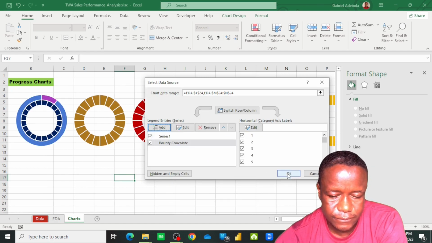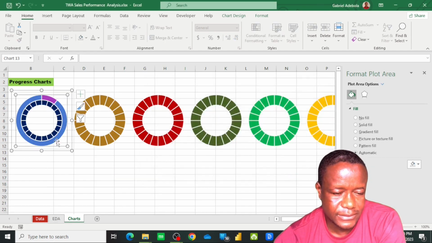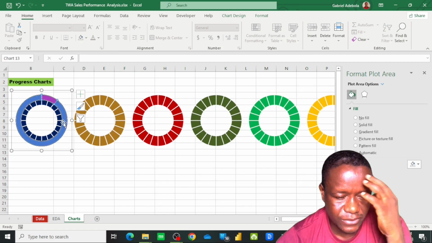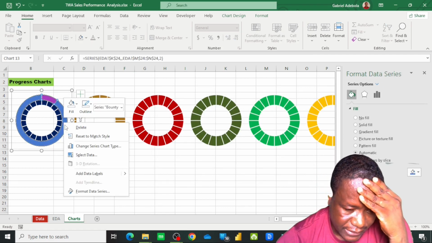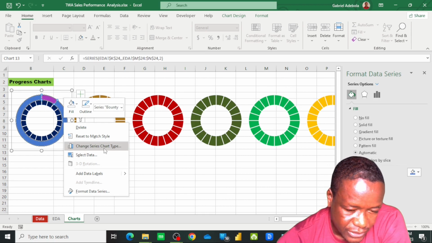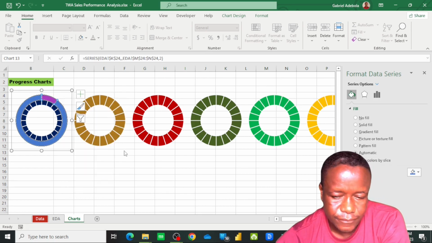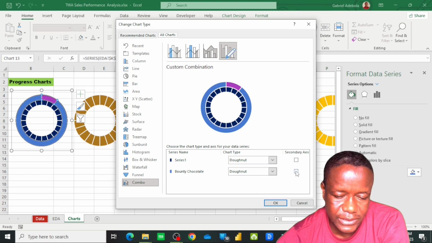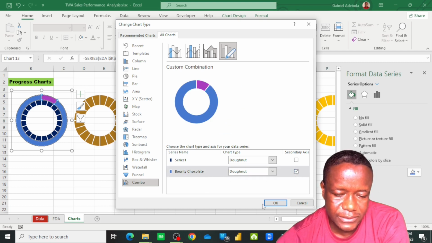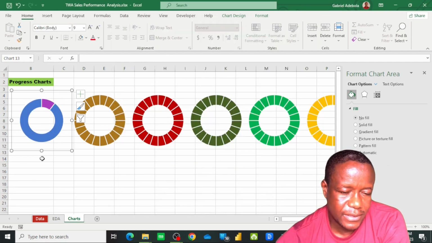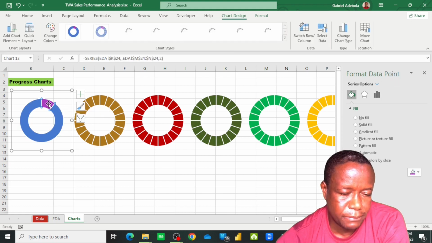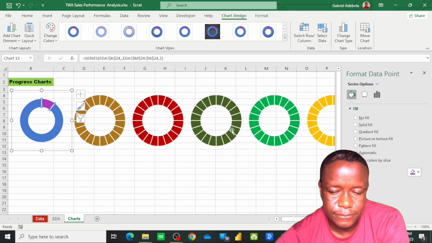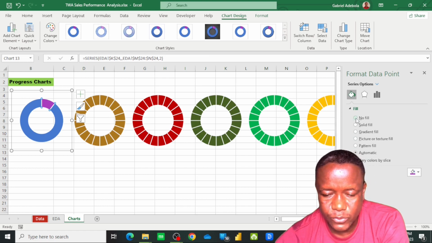All right, so you can see. So let's click on this and then you right click on it and then you change the series. So we are going to change it to secondary series now. So we'll make it this. So you can see everything is done. So we now need to double click on this part. So you say it's no fill, so that I can reveal the color underneath.